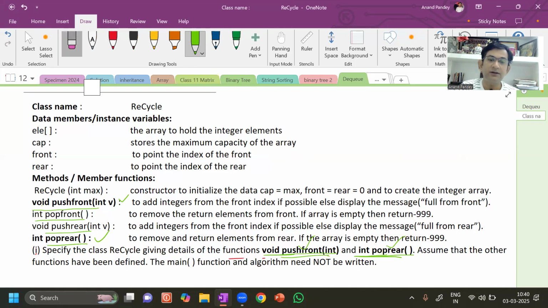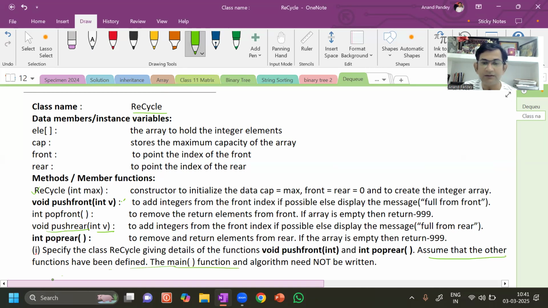Okay, so here I will explain all 4. What I have discussed is this function push rear. See, I am showing you here the class name is recycle, and as I told in the previous video of queue also, there is no need to declare this data member. There is no need to define this constructor and any other function. Assume that the other functions have been defined. The main function and algorithm need not be written. We need to write only those 2 functions which are mentioned to write, nothing else. So only these 2 functions as per this question, but here I am going to tell you all 4.